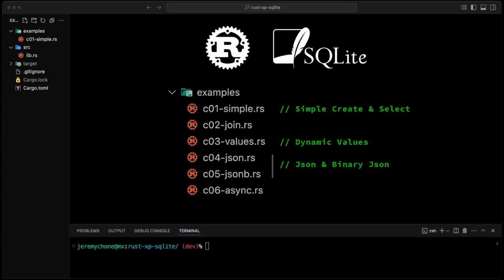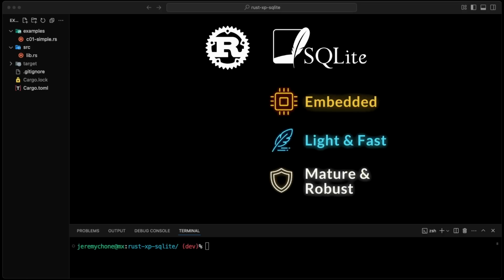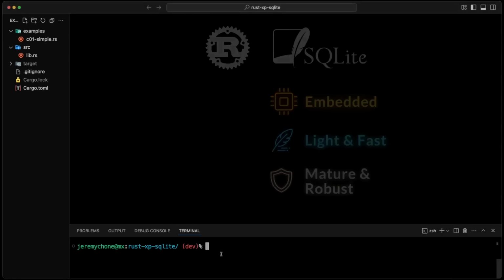And SQLite is one of my go-to SQL embedded databases. The reason why is because it's very embeddable friendly, relatively light and fast. And last but not least, it's very robust and mature, as well as very well maintained. Okay, enough talking, let's start coding.